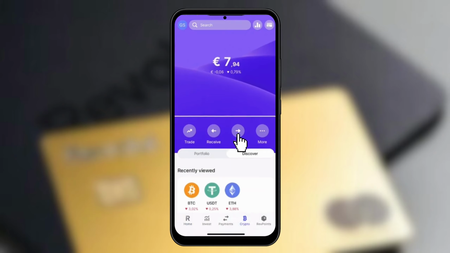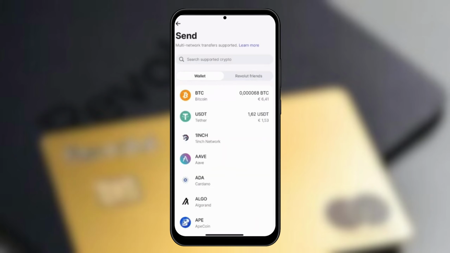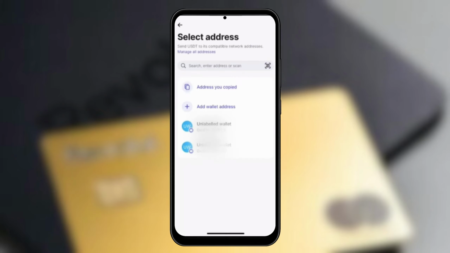Next, tap Send. You'll then be asked to choose which crypto asset you'd like to withdraw. After you've chosen, you're then prompted to enter the wallet address you want to send it to. You can choose from already saved wallets if you've already added one before now, or you can click on Add a wallet address to add a new wallet.